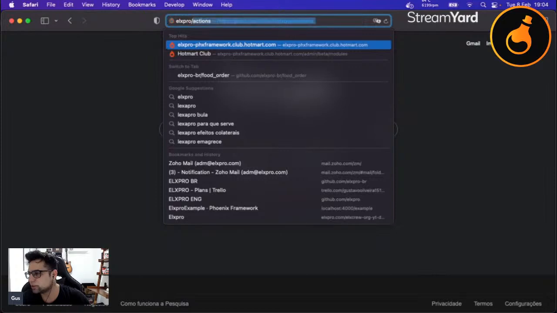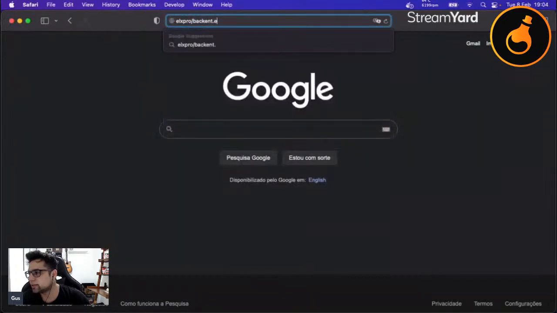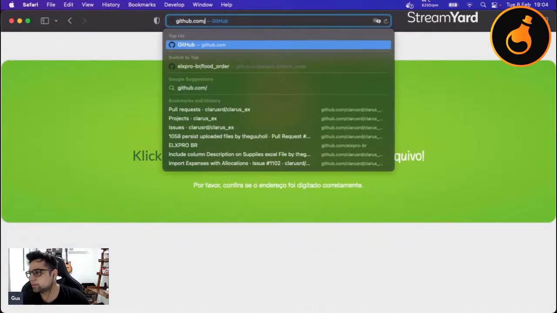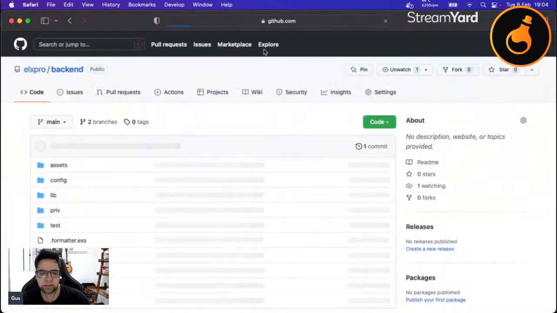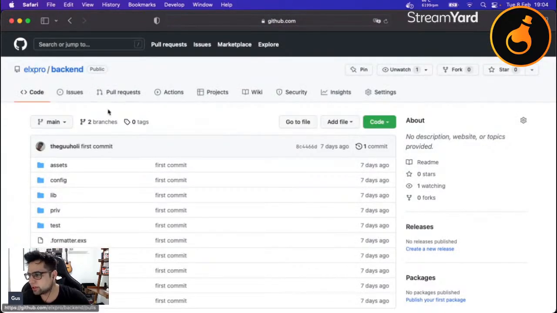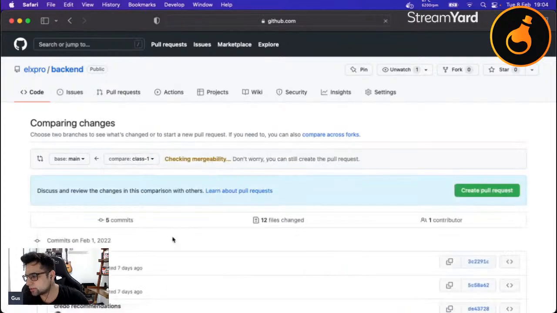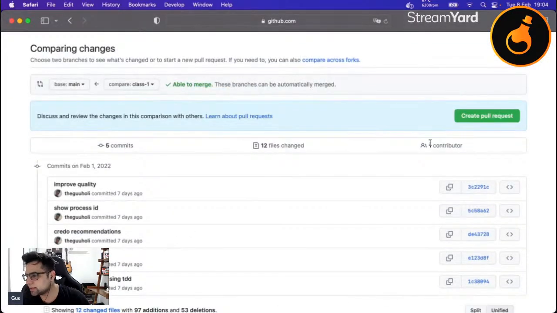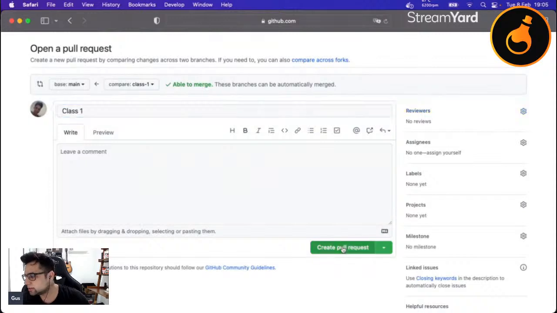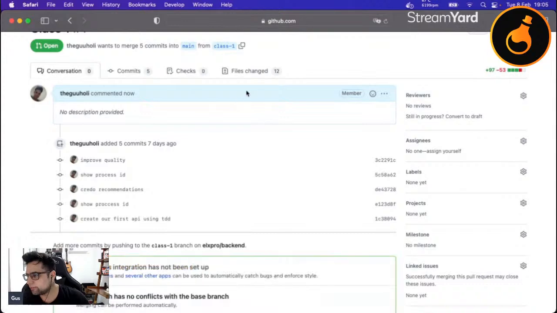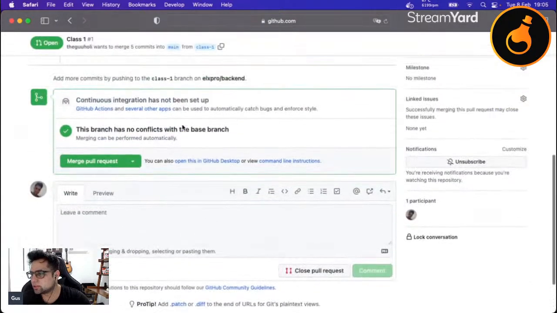So let me check this one. Back and here, Elixir Pro Backend. So this is our application. Let me check our branch. Let me check if I created a PR. As I remember, yeah, I think that I did not create my PR. So we have 12 files changed. So let me do it.